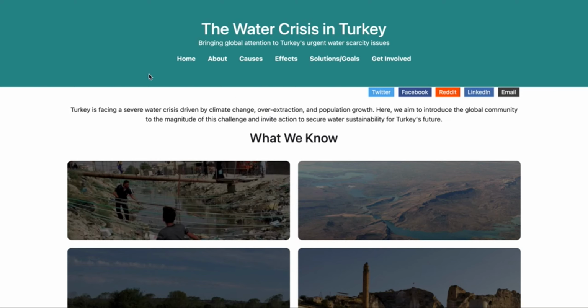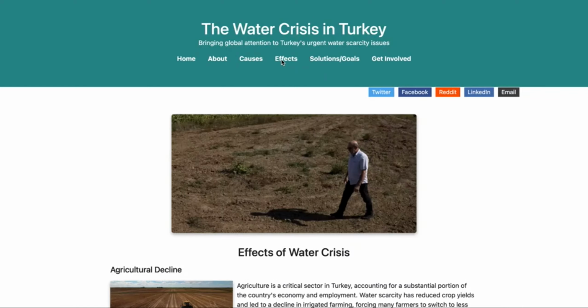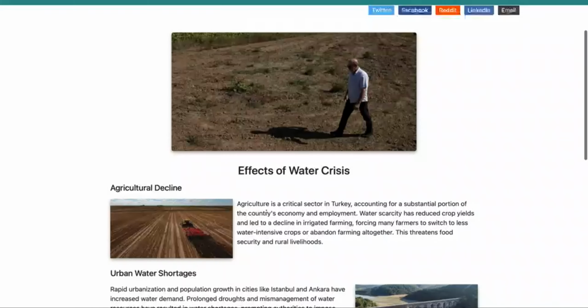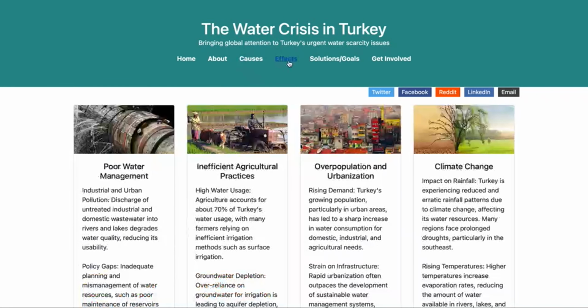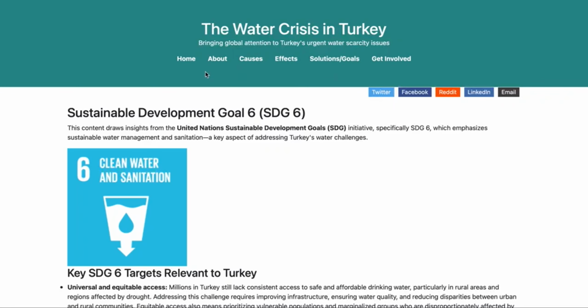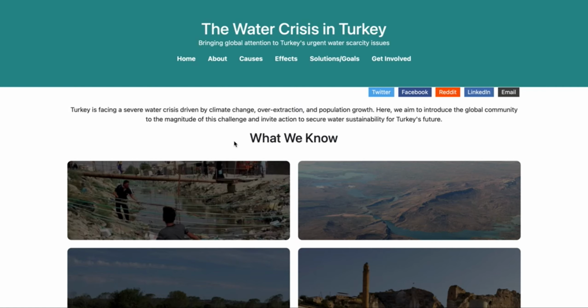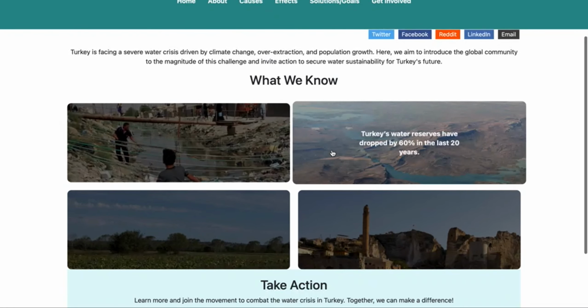So let's dive deeper into the content layout of the website. At the top of the page, there's a navigation bar that allows users to quickly jump to different sections of the website. It is styled using a simple list of links all in a row. These links point to About, Causes, Effects, and Solution, which helps users explore the content, and hovering over these links adds a little bit of interactivity.